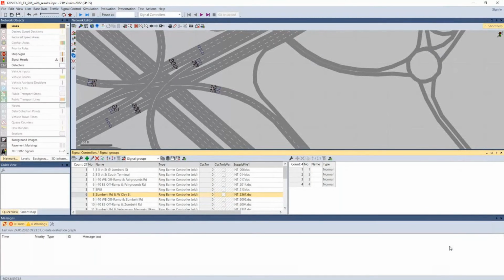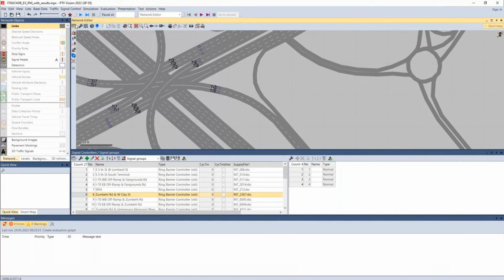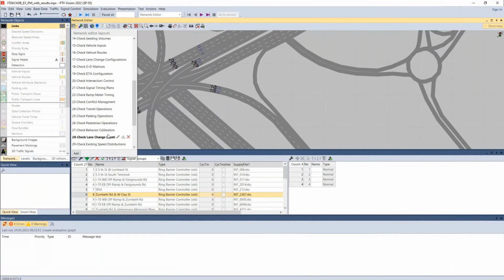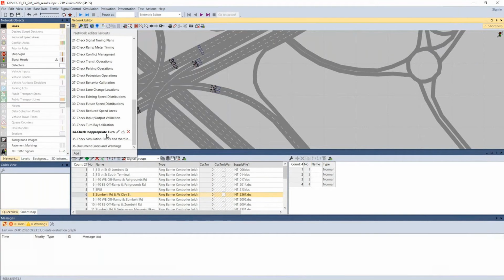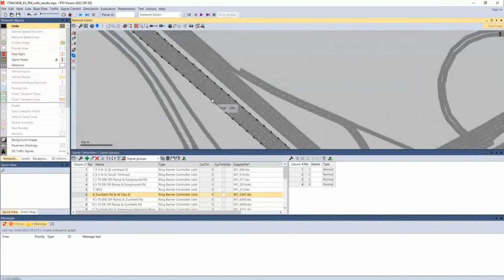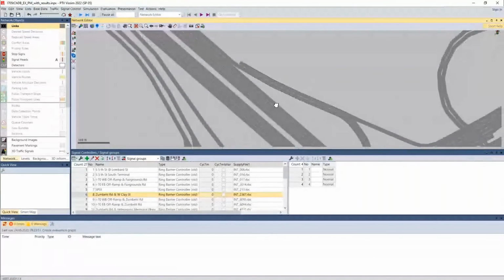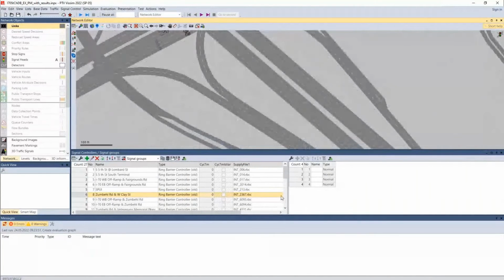All right, so you're going to go through and review your signal timing. The next one we have is a drop-down menu for ramp meters as well. So you're going to want to look for any sort of ramp metering and timing. In this case, I don't think these ramps have any ramp meters. I didn't see any in the controller list.